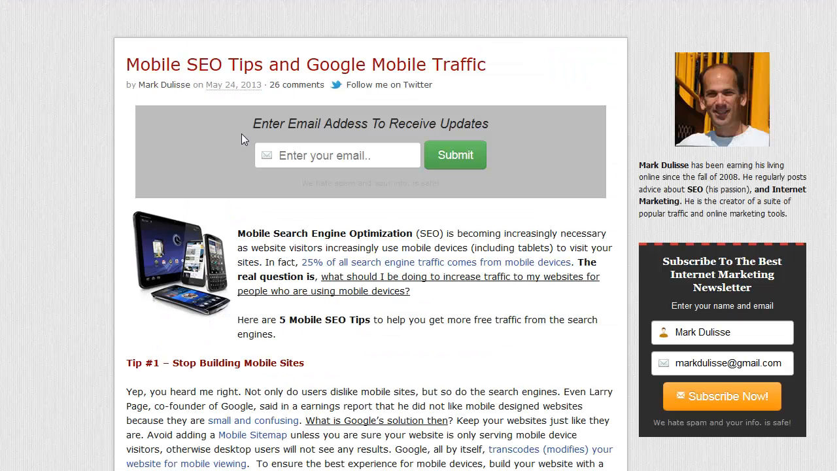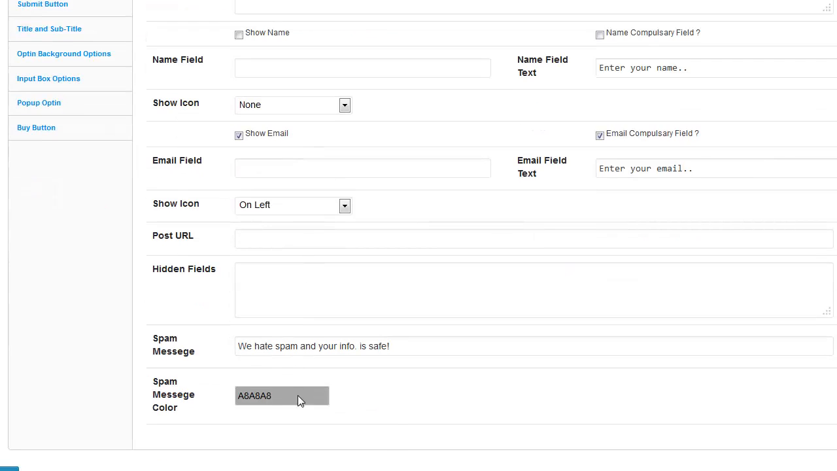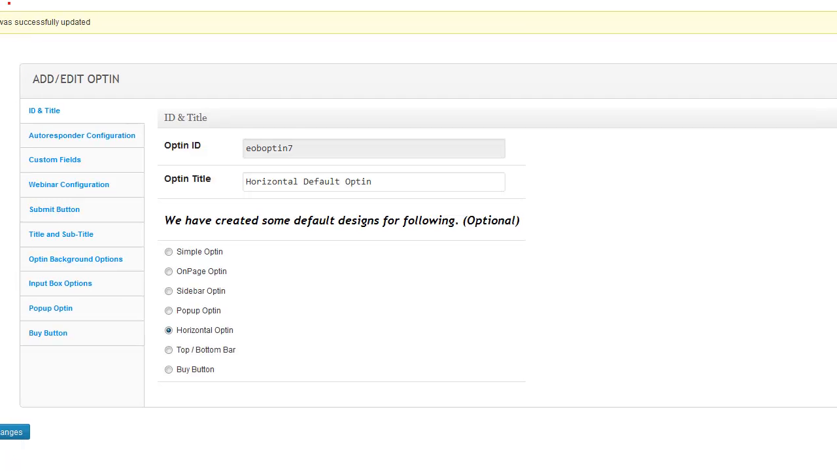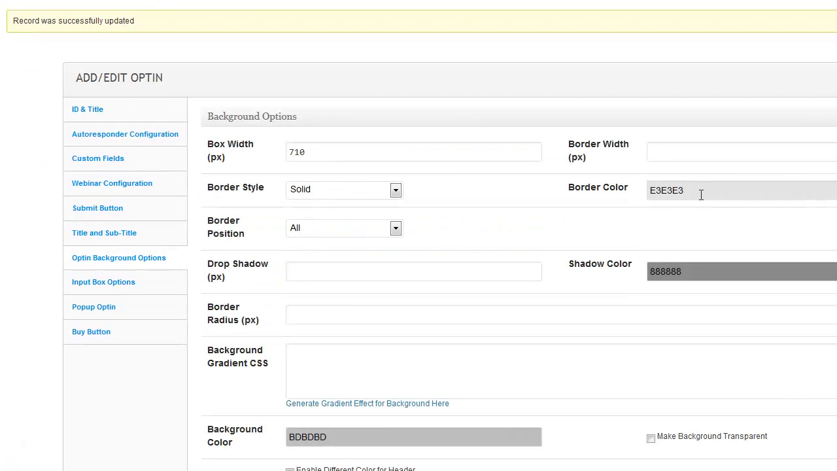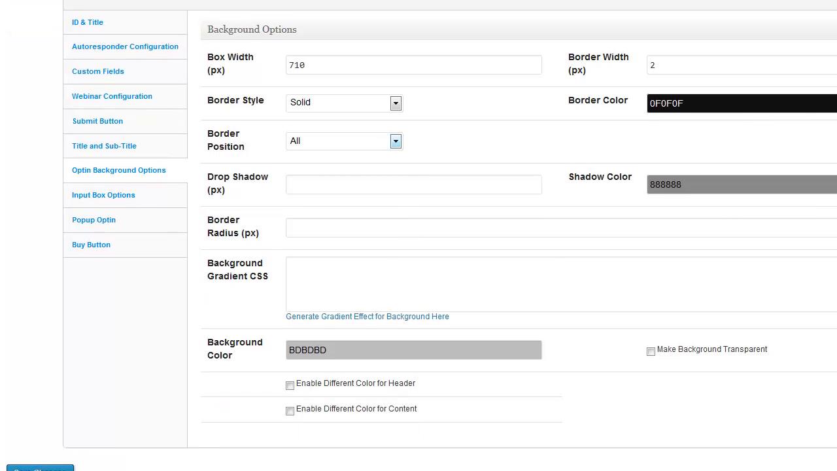Isn't that cool? And I can simply add this at the very end. I can put this "We hate spam" message to be white. I will save changes. What else do I want to do here? I can even add a nice border around this. Maybe I'll even do that just to show you all the different things you can do. Nice border, and the border is going to be solid, and the border width is going to be 2, and maybe I'll make the border color black. See that? And I will simply save the changes.